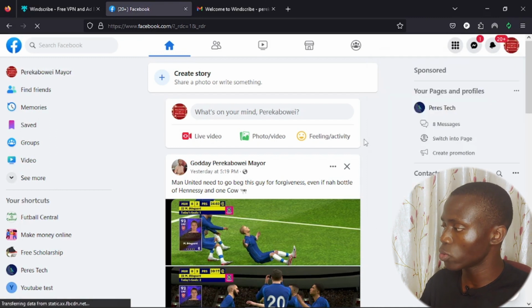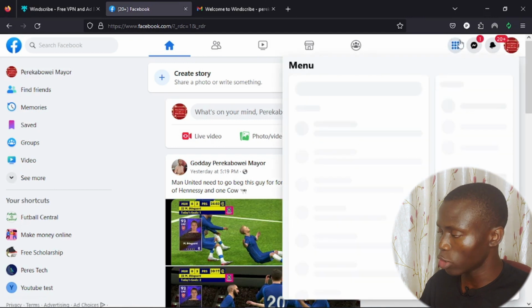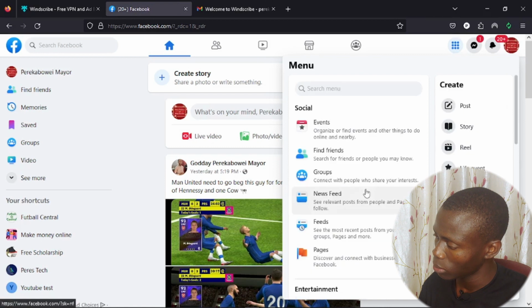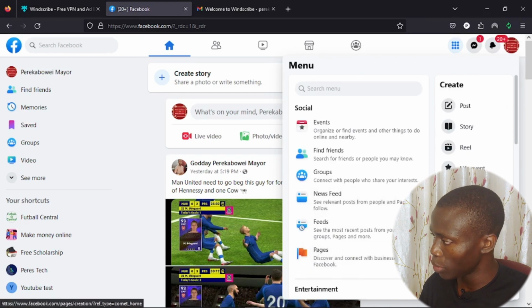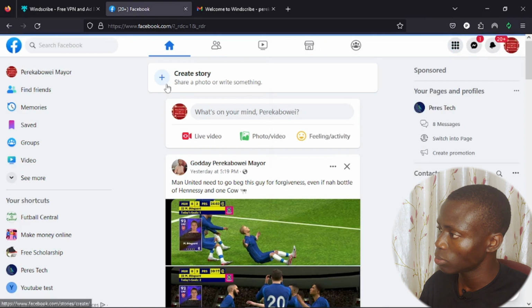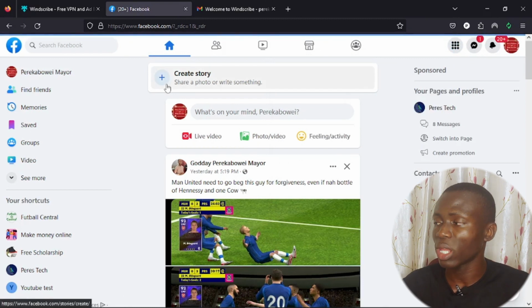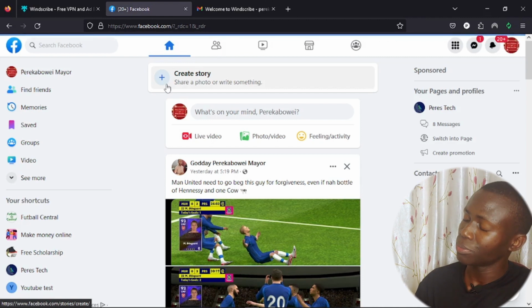So all you simply have to do to create a new page is simply come over to your pages, just as you create your normal pages, and then hit on create page. So now this is going to take you to a tab where you're actually going to create your page.